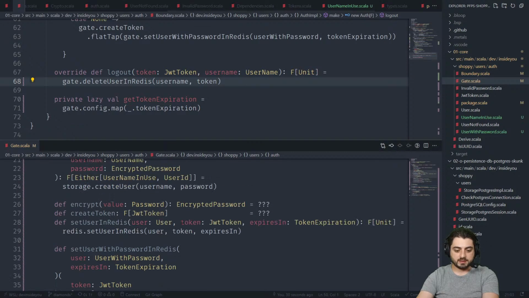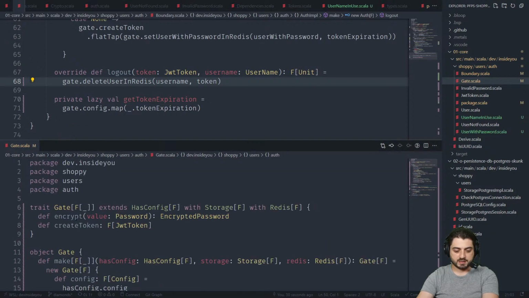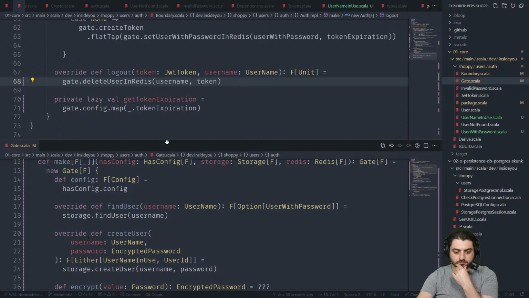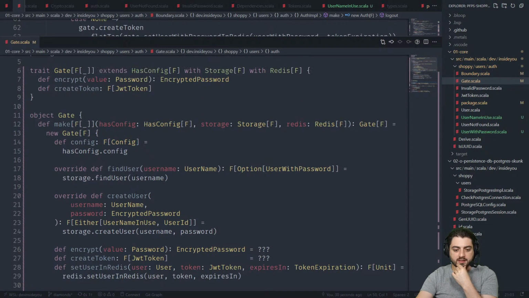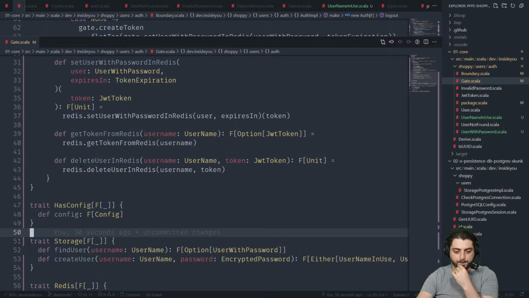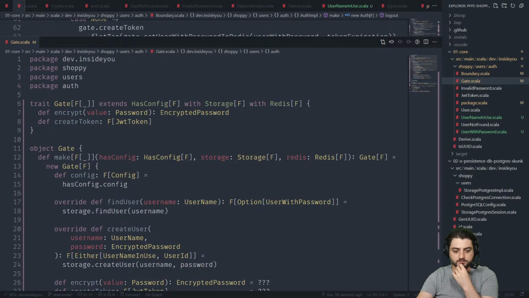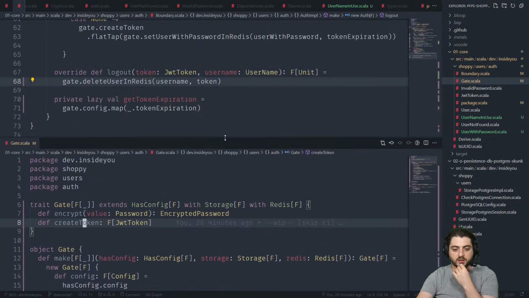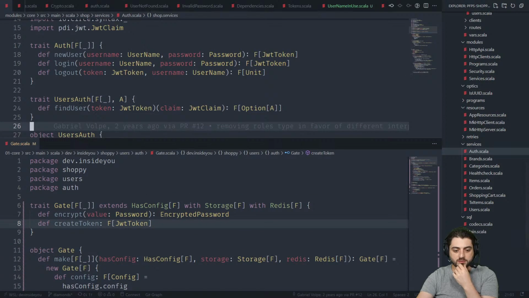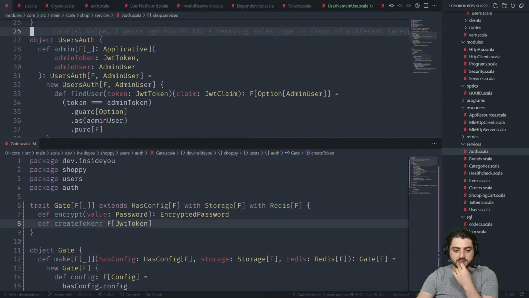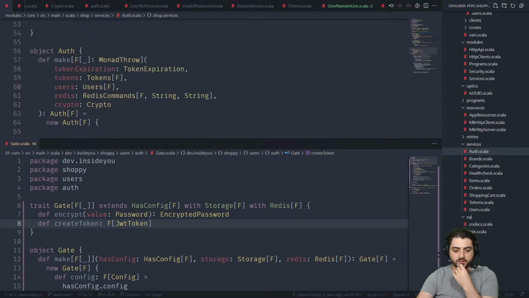All right, and the last thing that is left is that thing, and I'm not sure if it's one thing or two things. Hold up, where is it? Yeah, so we have encrypt and create token, and I believe it's two things, right? So first of all, let's go here and see how it was done initially. So one is crypto and the other one is tokens.